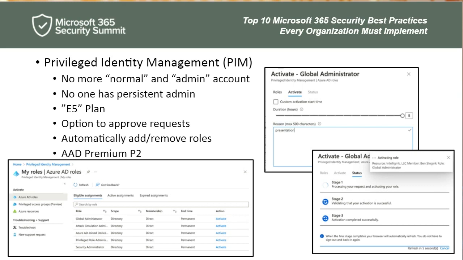This is another one. I love it. It is an E5 plan. This one is only required to be licensed for those admins going to be using privileged identity management.